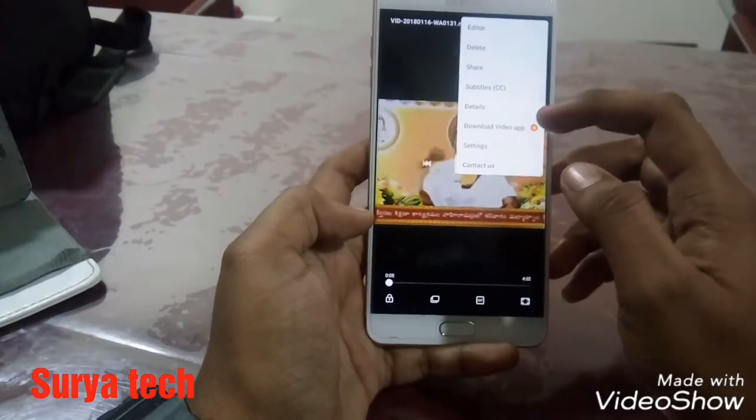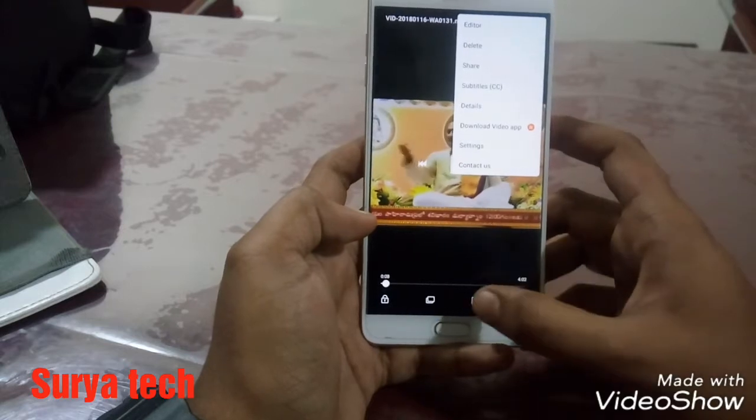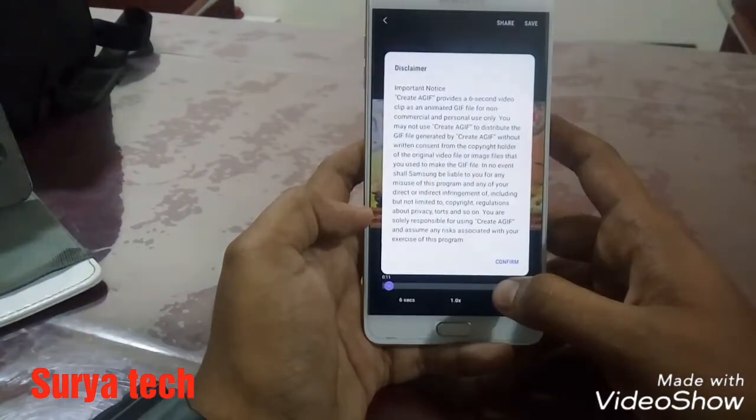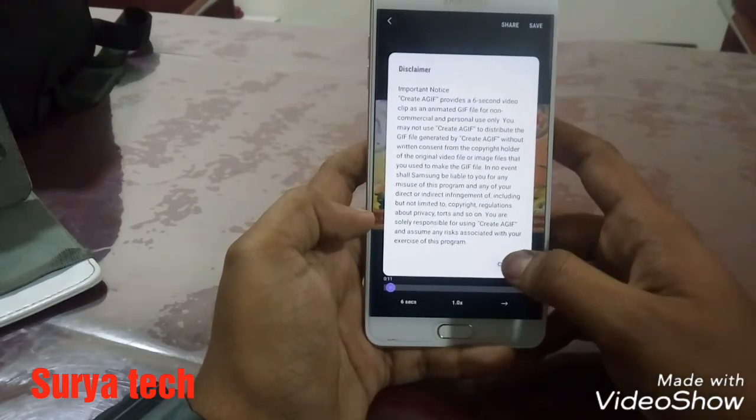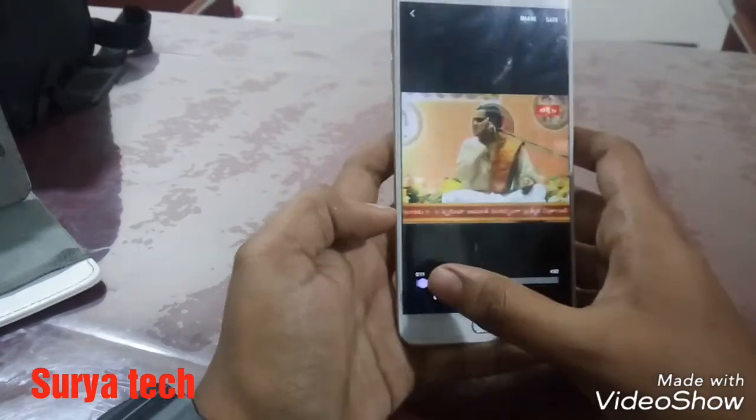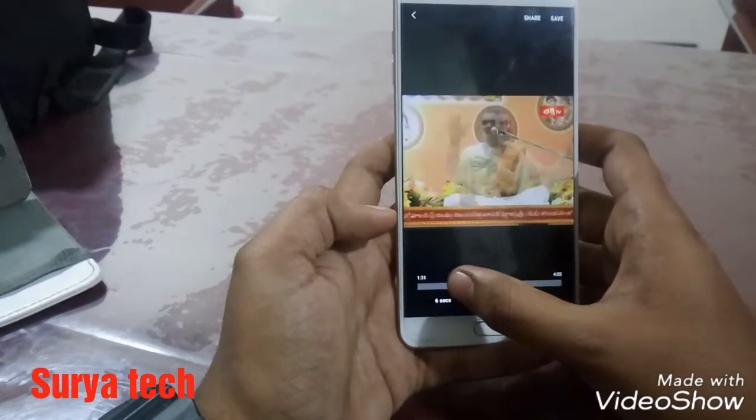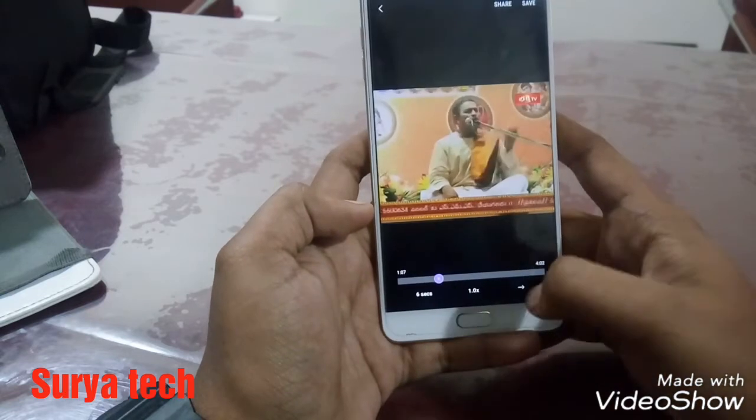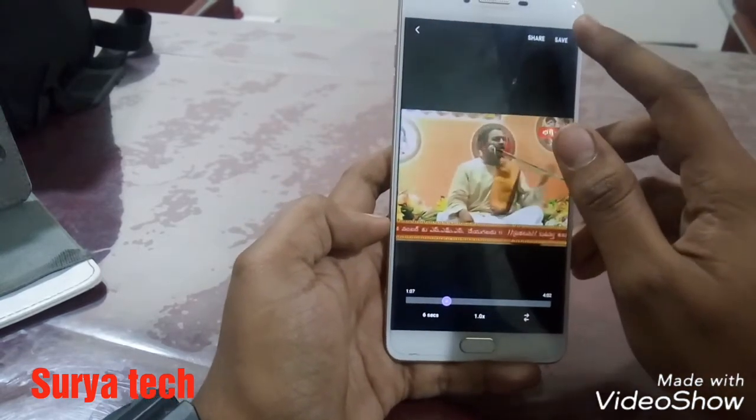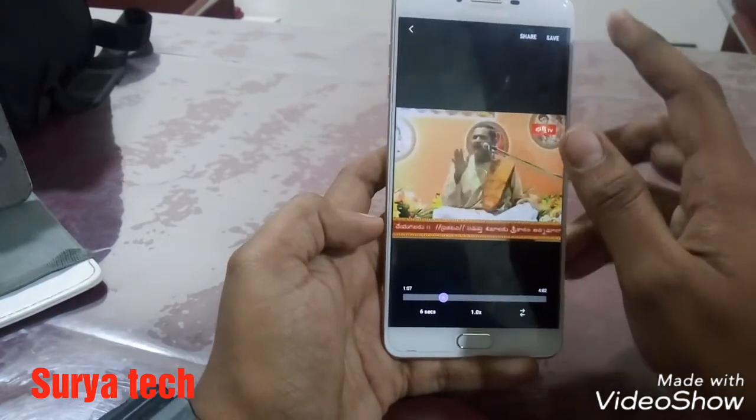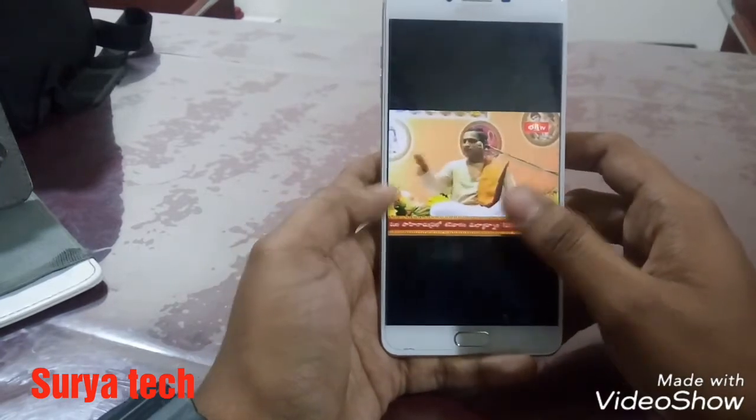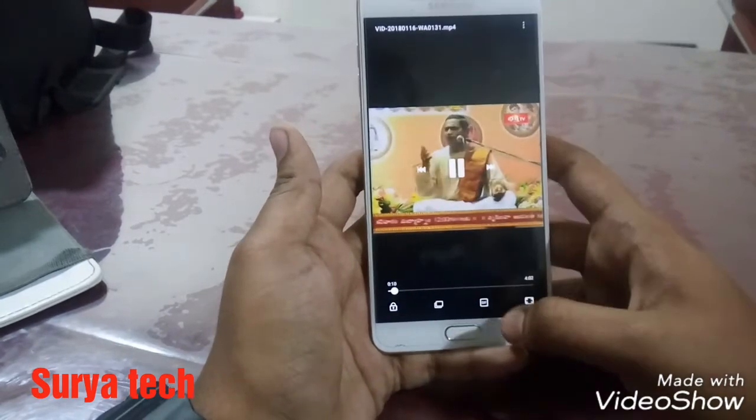Here we can make some types of GIFs also. See, here we got this GIF option. Press it here and confirm. Okay, you can expand it up to here, and now you have to press share. In this way we can create some GIFs, you can see this type of GIFs.